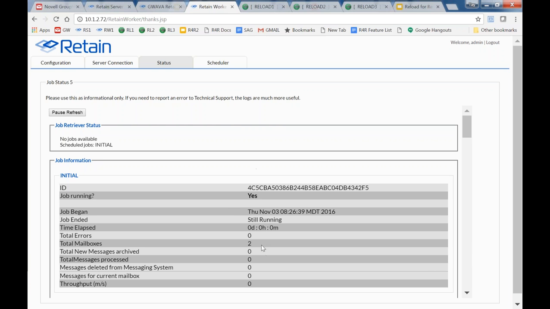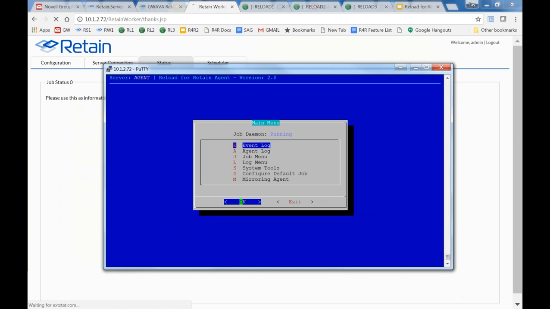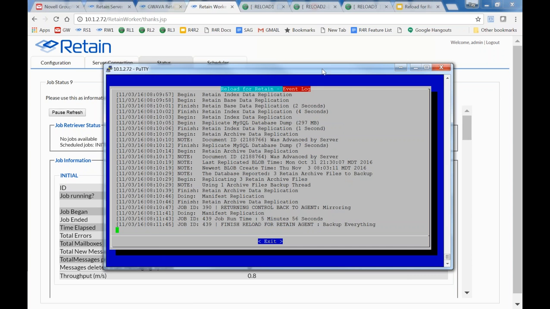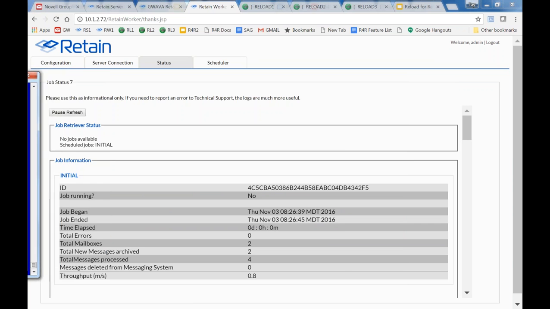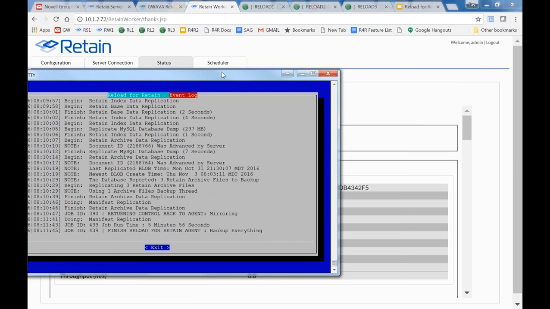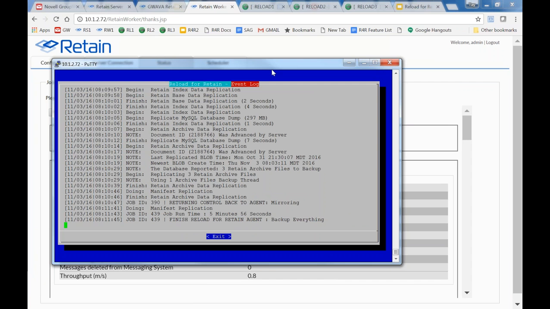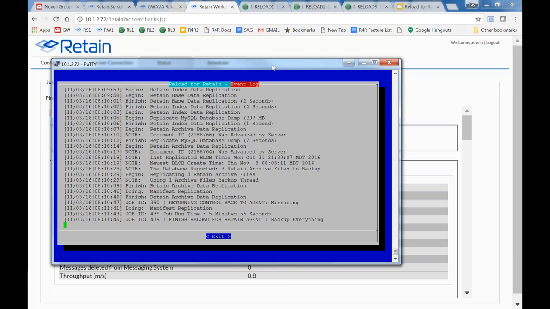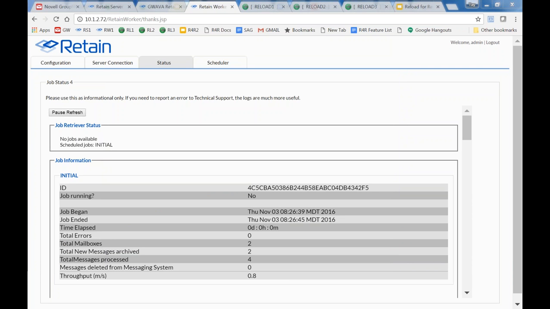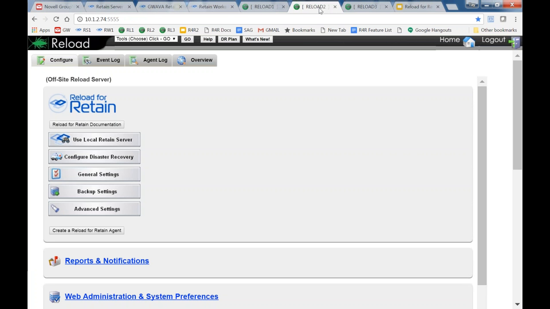and once that gets dredged out, I'm going to show you here over on the reload for retain agent. It will shortly see that item is inside of retain, and it will mirror that over to the reload for retain servers, this one and this one. Okay, so while we're waiting for that to happen, let's demonstrate something completely different.